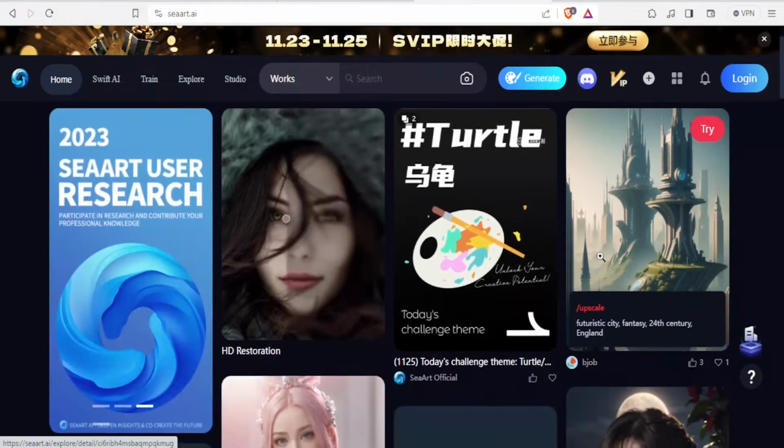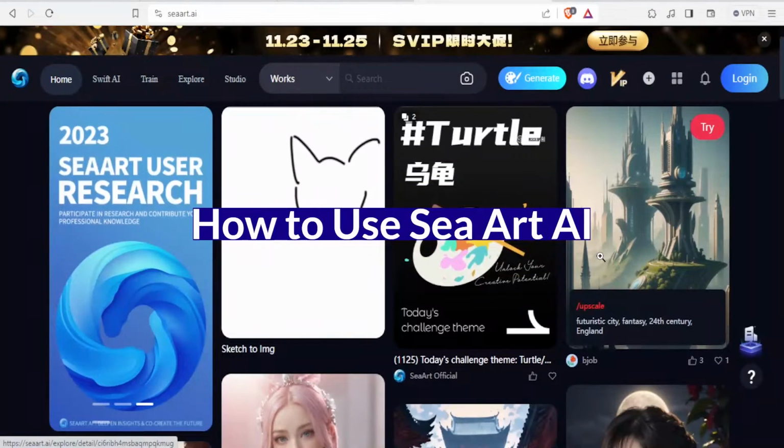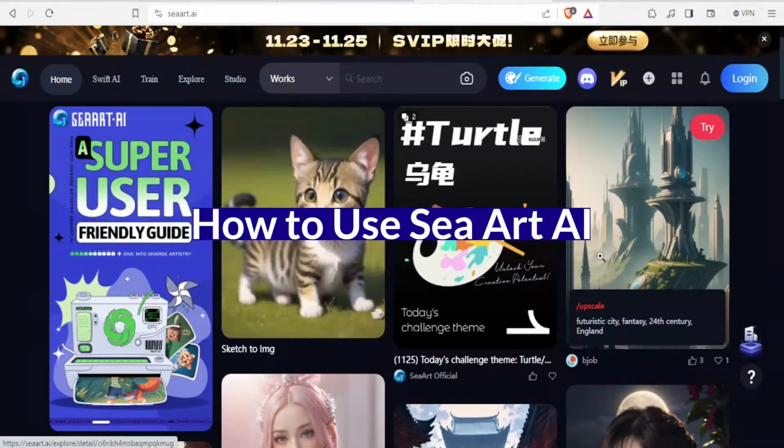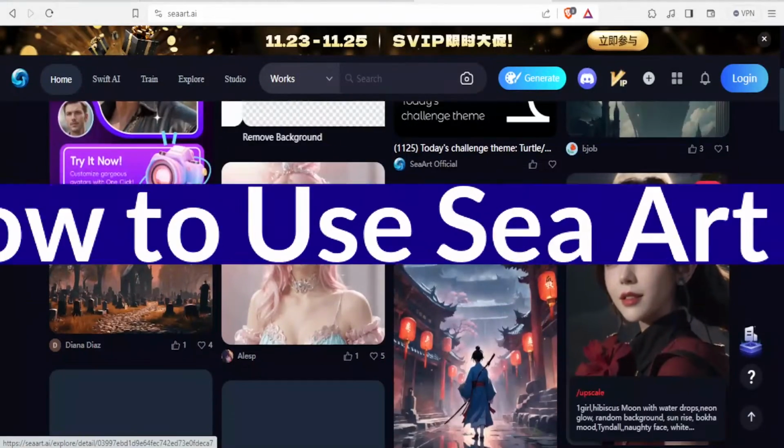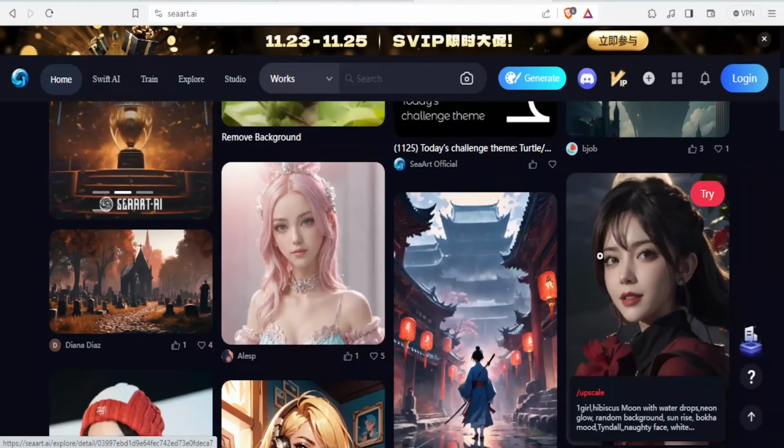In this tutorial, we are going to learn how to use CArt AI to generate very stunning images. You'll go to cart.ai and that link is available in the description of this video.